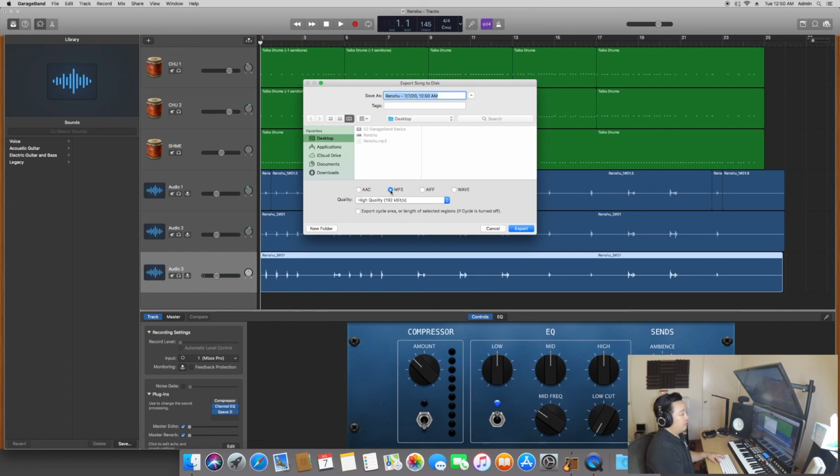AAC and MP3 are compressed. So if the person that you're sending the audio to doesn't need to manipulate it, then AAC or MP3 is going to save disk space. AIFF and WAV are uncompressed, so the files are larger, but they're also higher quality. So if the person needs to manipulate the audio, then send AIFF or WAV.